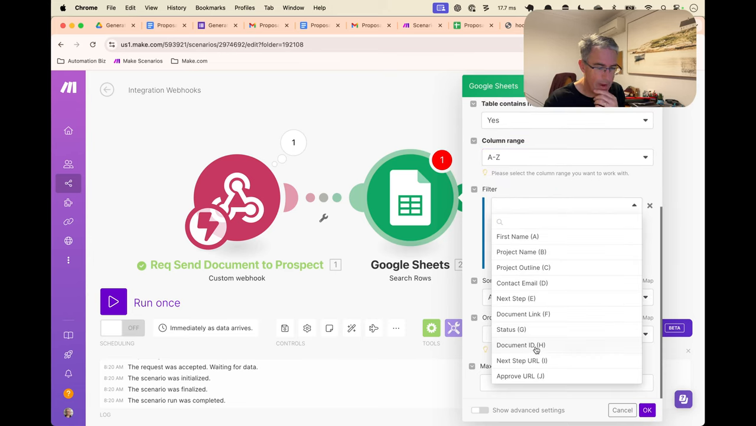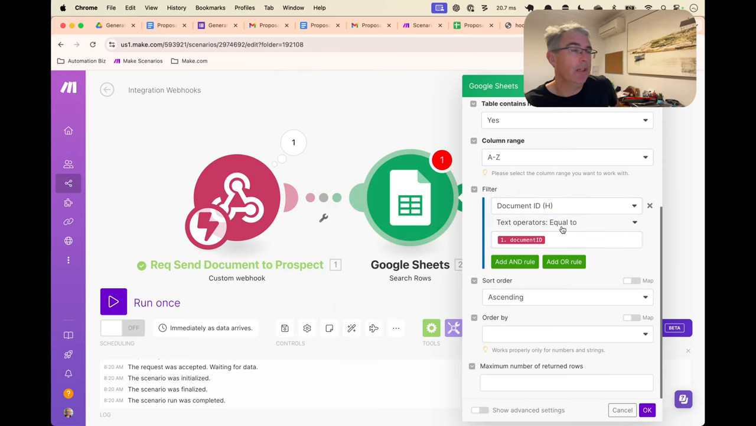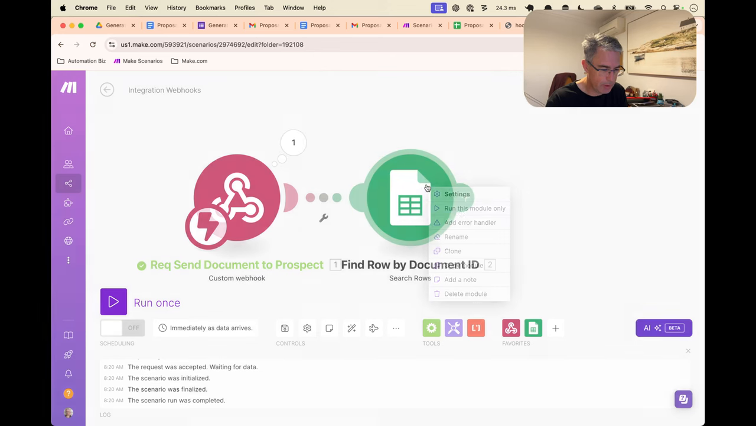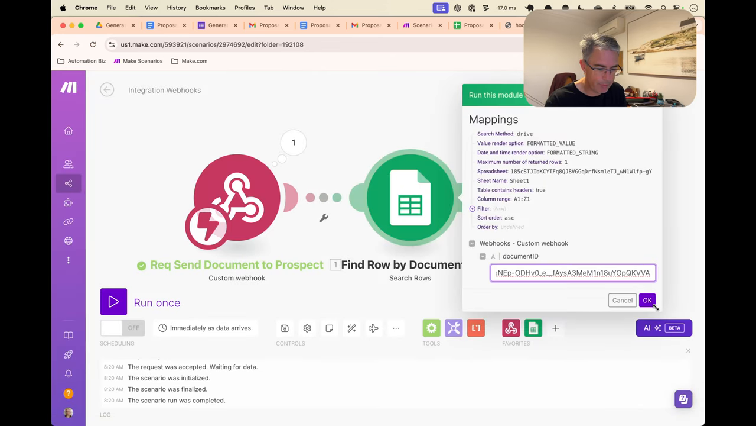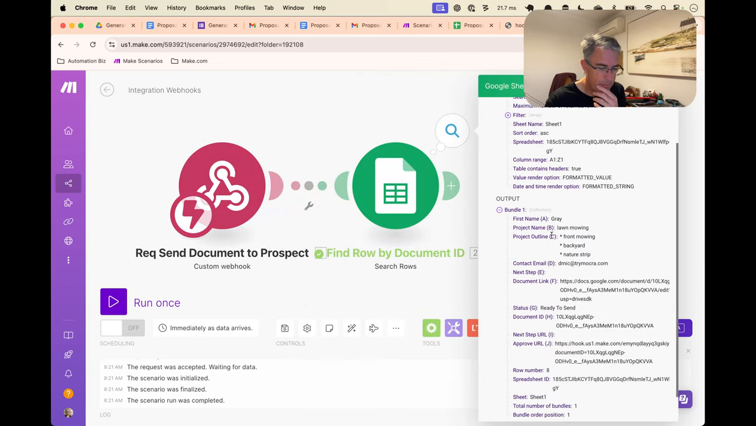So the way we're going to find the row that we want is by passing in the document ID into this sort of filter. And as long as we promise ourselves we'll only ever have one document ID per unique ID, this will always return one. We can say one, even though we know we'll only get one. We'll rename this as find row by document ID. And here is our document ID. Let us run this module only. And look at us, we've found our row again.